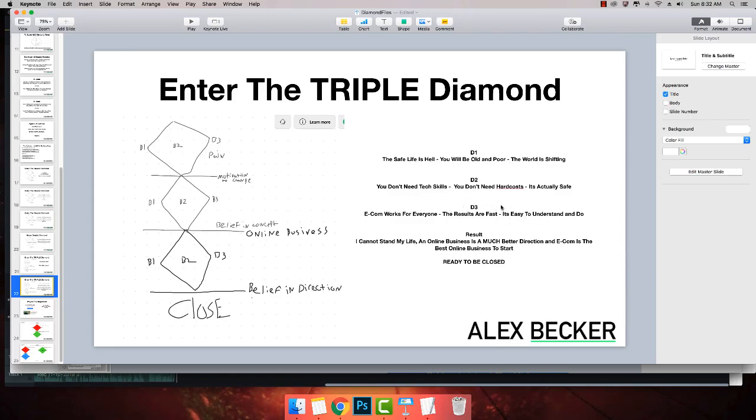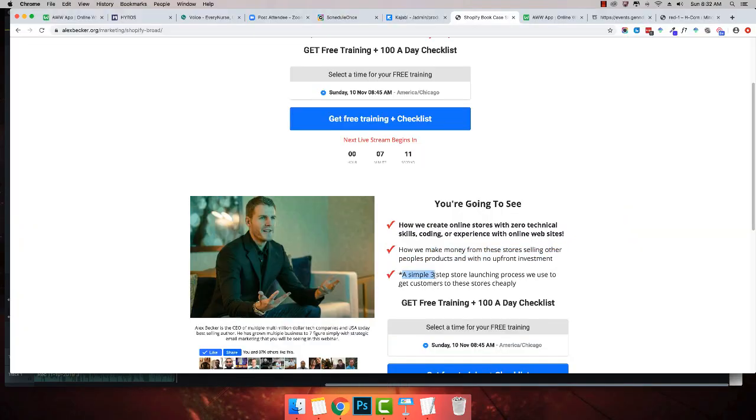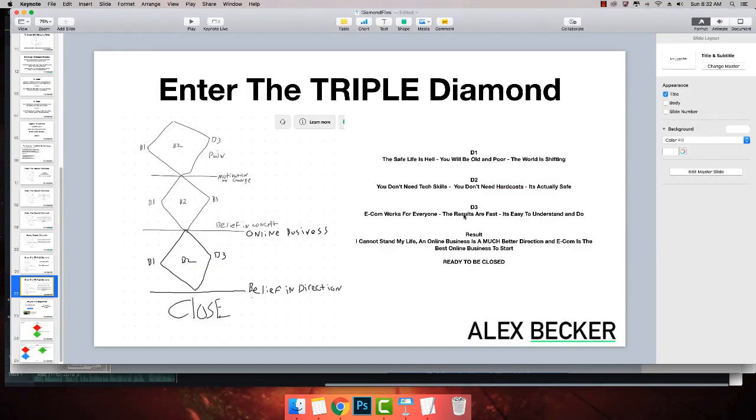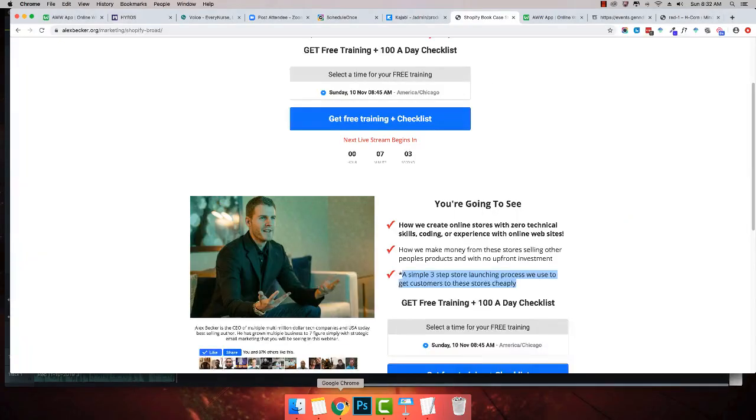I will sometimes pull from D3, as long as it doesn't reveal what we're doing. And a simple 3-step store launching process we use to get customers in stores cheaply. So it's easy, okay? Results are fast, it's easy to understand and do. And again, without the things they hate. They don't like hard costs, and they don't want to do technical skills.